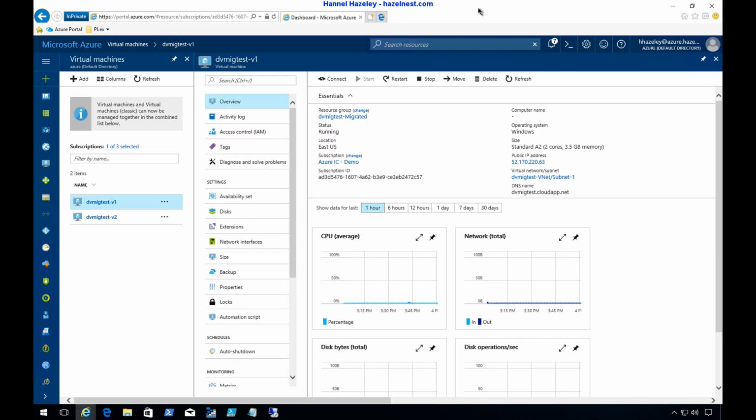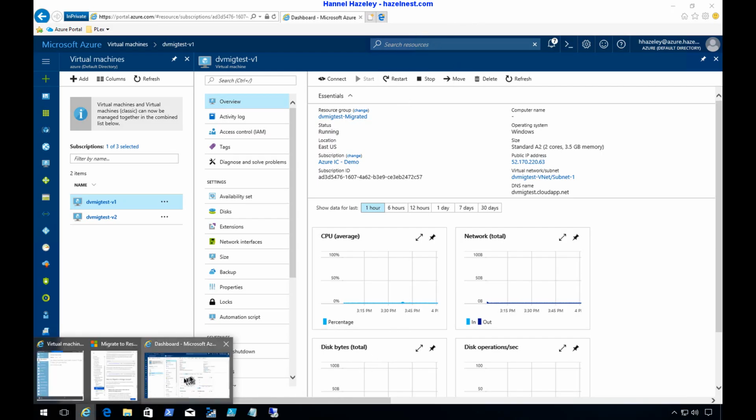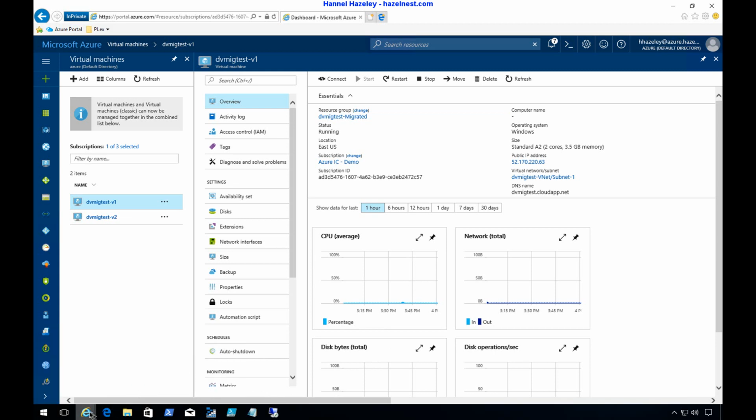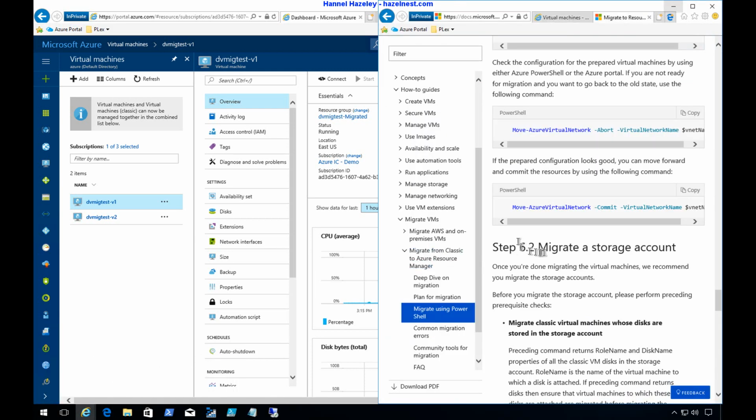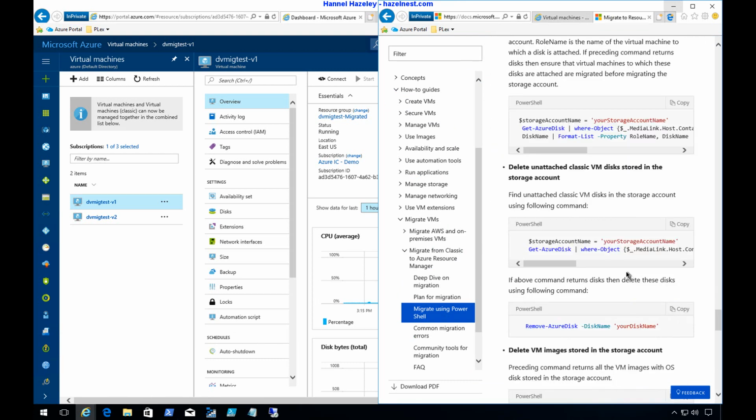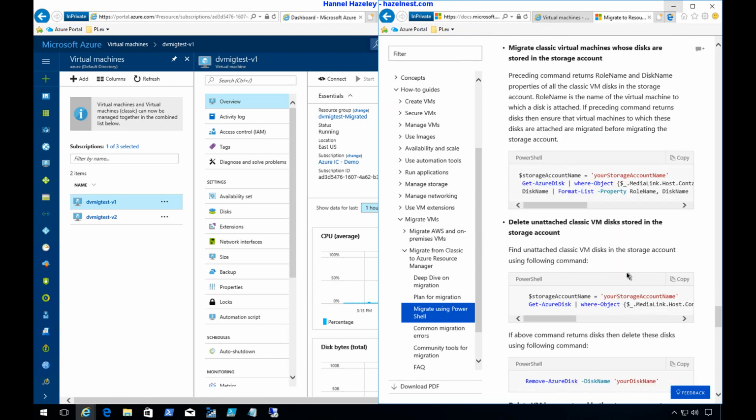Perfect. So now the next portion of our migration, if we're following the doc, even though it's not needed to be done on the same day or at the same time, is to actually do the storage migration. All right, so I'm just going to go ahead and continue with that.